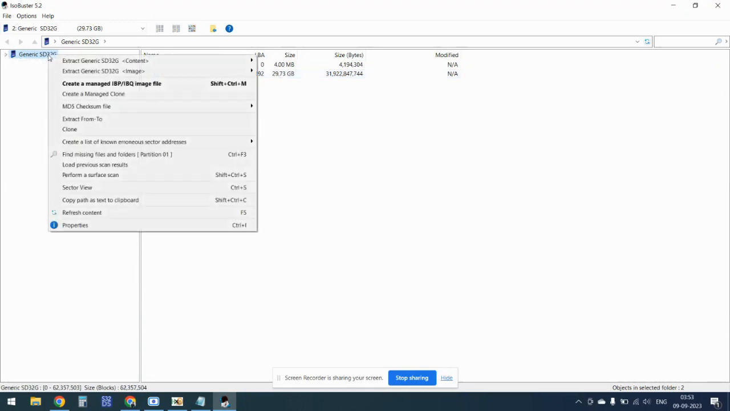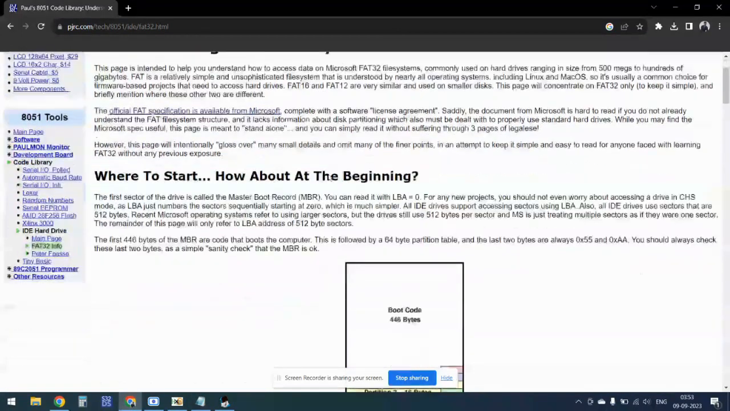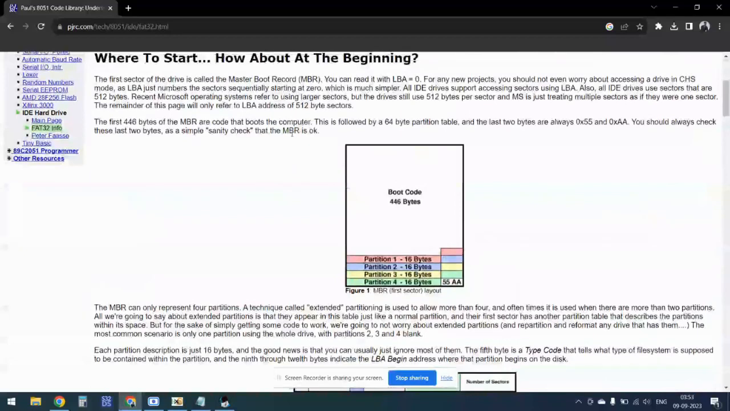So if we open up the sector view, we can now look at the actual first floor. I made a mistake, we start counting from 0, and here you can see the ground floor. Most of the information here is zeros. And if I go to the blog, we can see that in the MBR, or the master boot record, which is the ground floor, most of the information here is boot code, which we don't need.